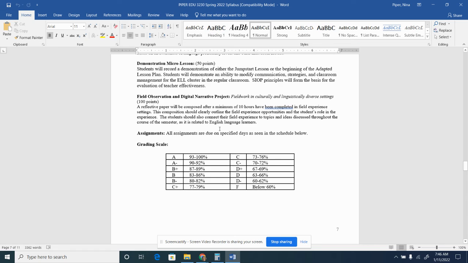And then the field observation is a reflective paper where you discuss your field experience, what you noticed or what you observed in your field experience and how it relates to English learners or any of the topics we've discussed in our class. And that will be your final assignment for the course.